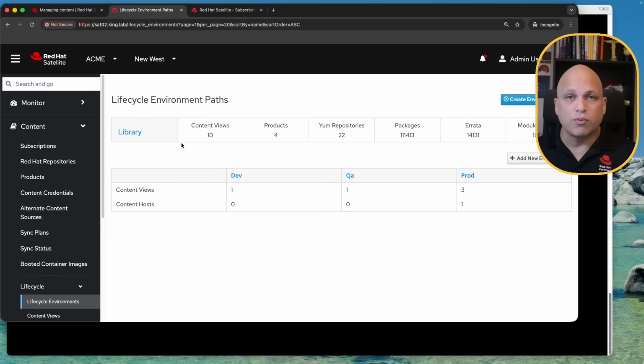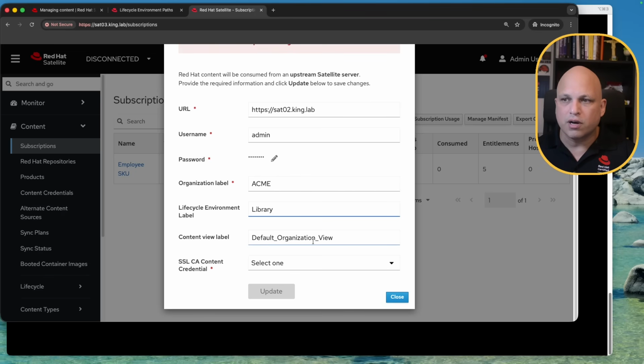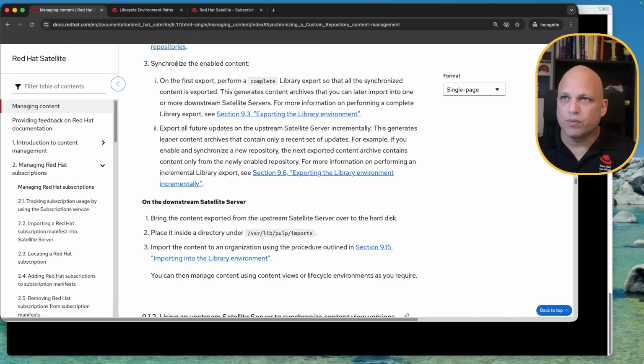My content view will be the full organization view, the one that I would like to query and consume the content, as my lifecycle environment will be library. So I will keep the full organization view. This one over here, we can see this is empty. So, okay, I need one SSL CA content credential. How can I get this one? Let me show you real quick.